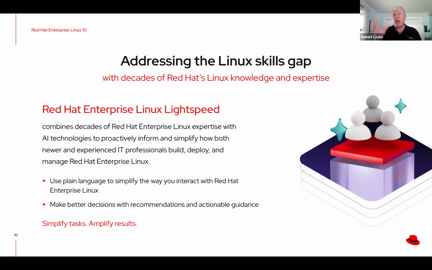It combines the decades of Red Hat's Linux knowledge and expertise and helps to inform and simplify how you build, deploy, and manage RHEL. To be more specific, we have added a new RHEL command line assistant powered by RHEL Lightspeed to give users the ability to interact with RHEL by simply typing an English question directly on the command line to receive answers with recommendations and actionable guidance. It really is that simple.